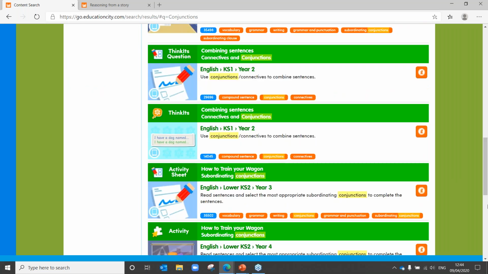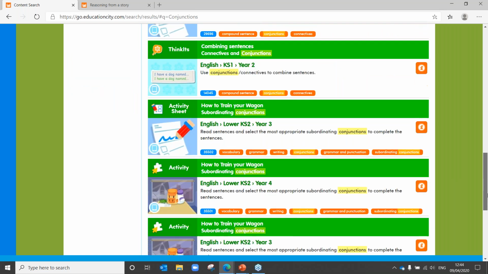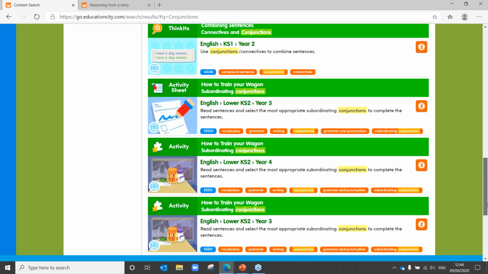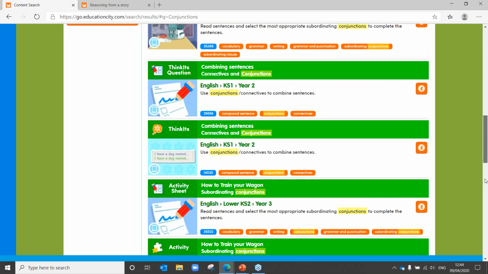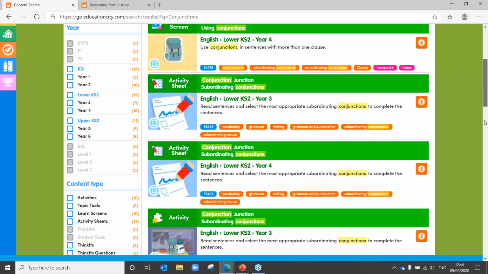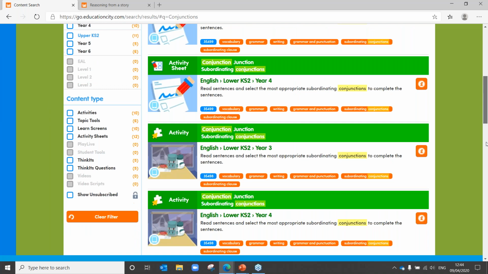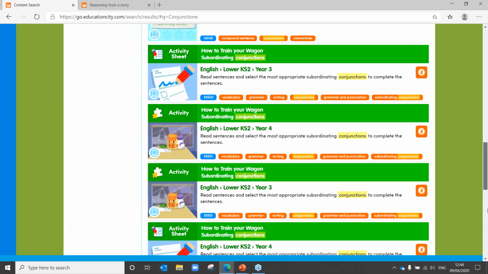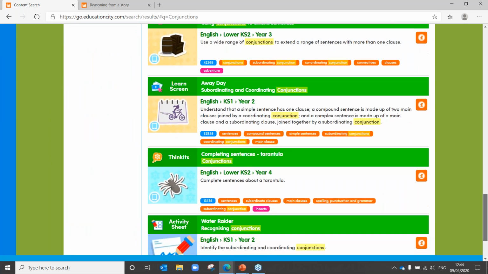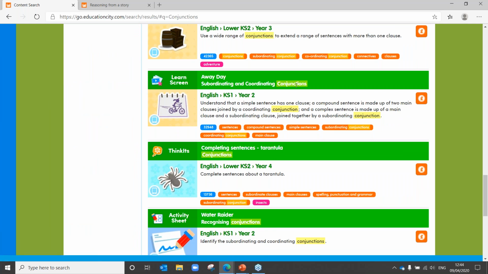And if you're looking to explain something or go over something with your child, I do suggest a learn screen. And you can have a look through those and try and find something that maybe appeals or fulfills that criteria that you are looking for. Oh, here we go. Subordinating and coordinating conjunctions. So this is something you could look through with your child to help you understand so that you can support your child or children more.